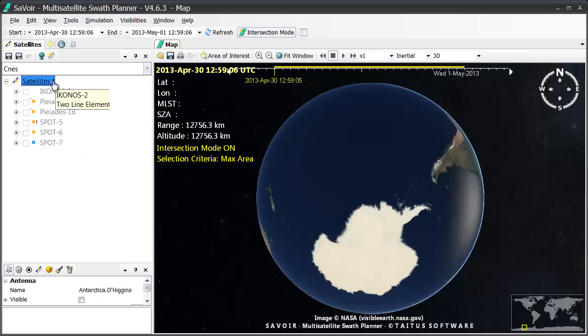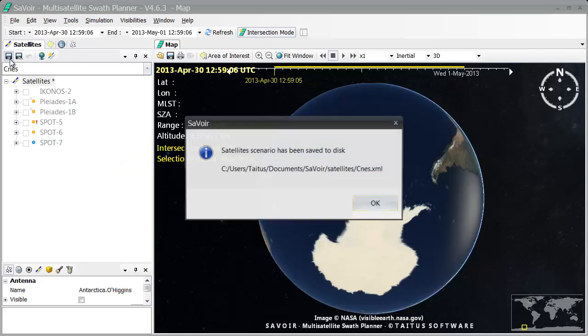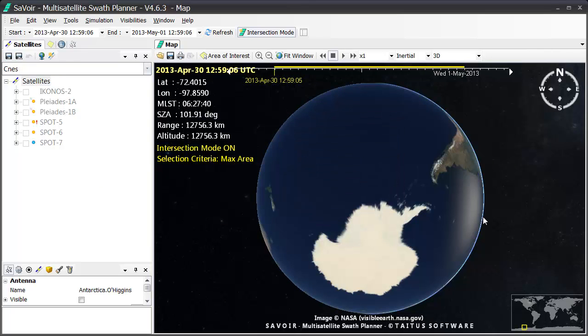The asterisk that we can view here means that I still need to save my work. Otherwise I would risk losing the configuration, and to do this, I simply click on the Save button here. Or I could even have simply closed SaVoir, at which point it would have reminded me to save any changes that I had made.